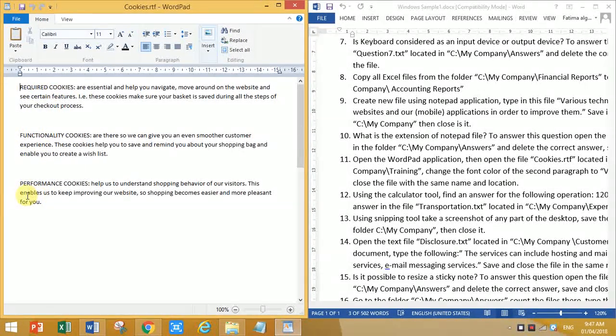Each number of lines ending with an Enter is one paragraph. He wants me to change the second paragraph. This is the second.